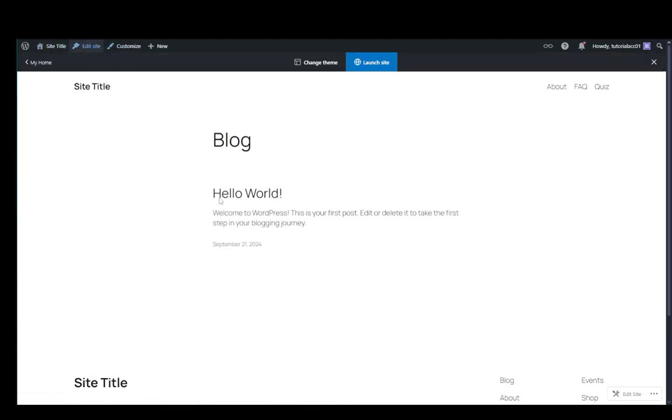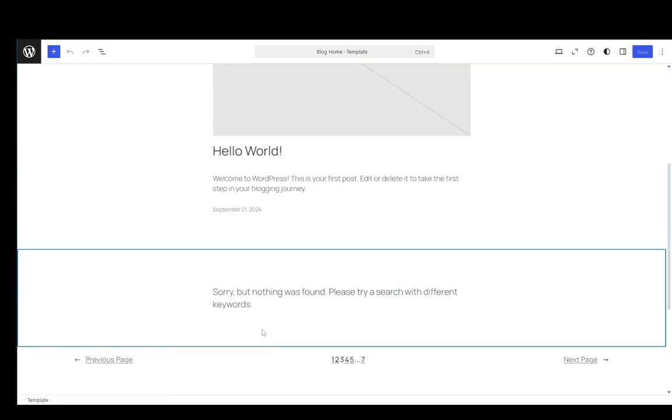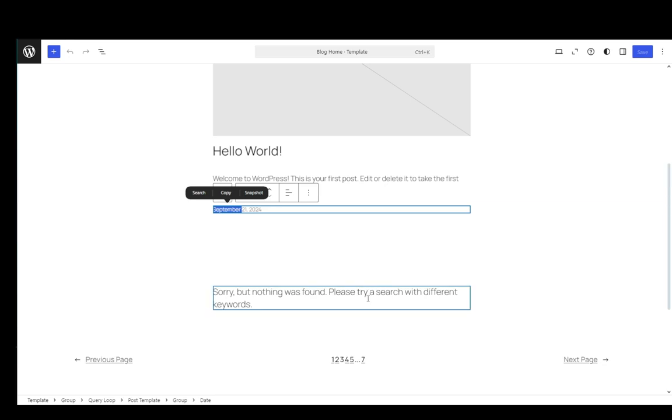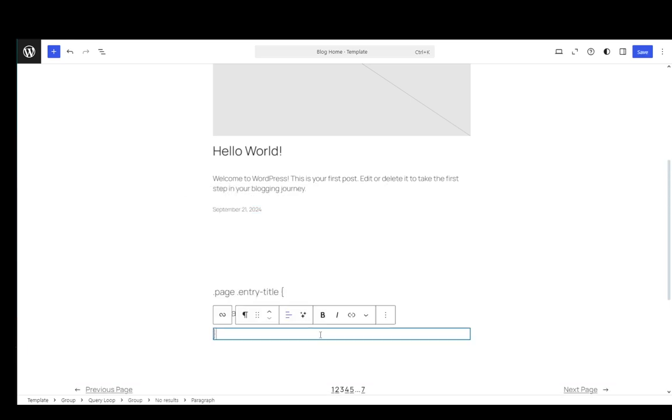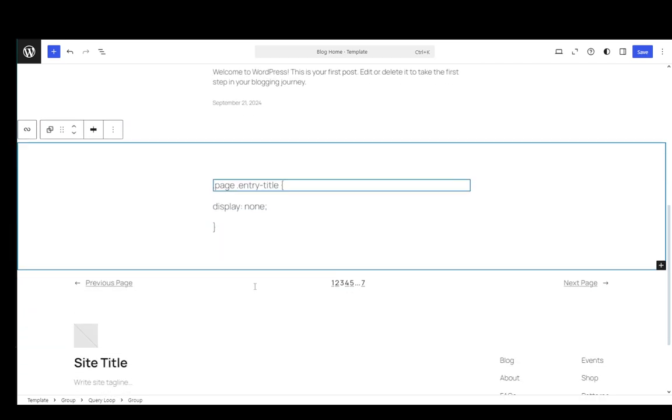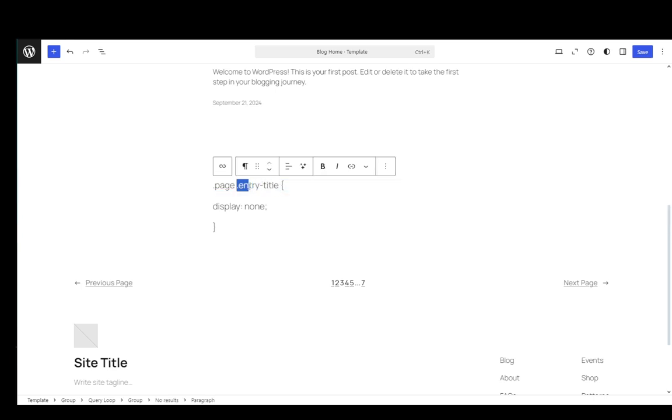So let me just enter the editor to show you guys what that CSS code is. You would just need to add this over here. So let me just edit this text. And for some reason, I cannot add the text, so I'll just add it here. And this is the CSS code you need. So .page .entry-title, and in the curly brackets display: none, and that should be it. Now you might need to change the entry title. This might be page-title.